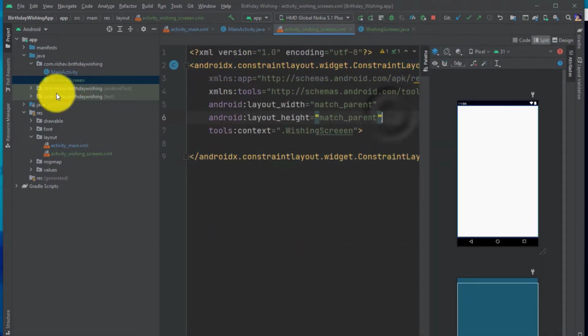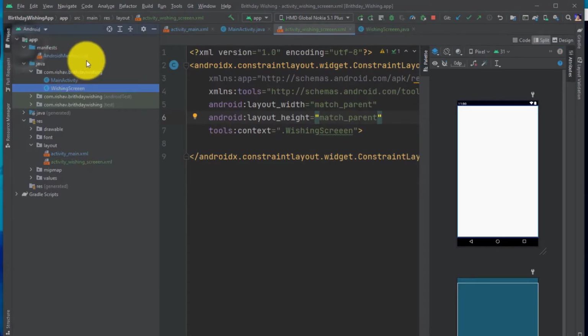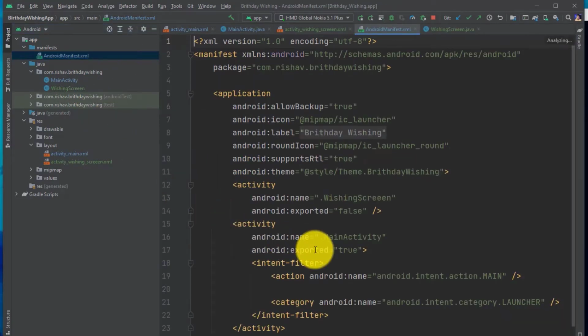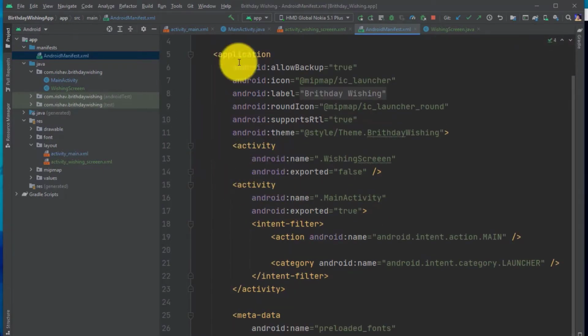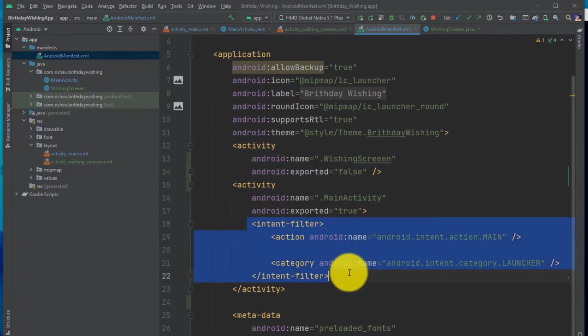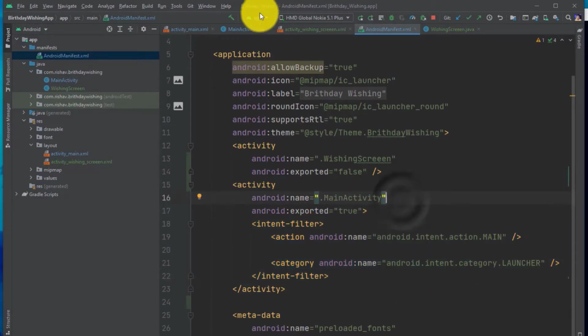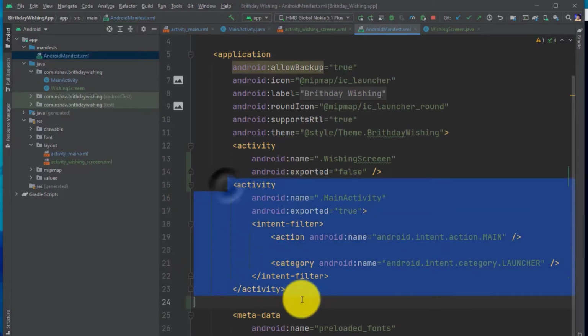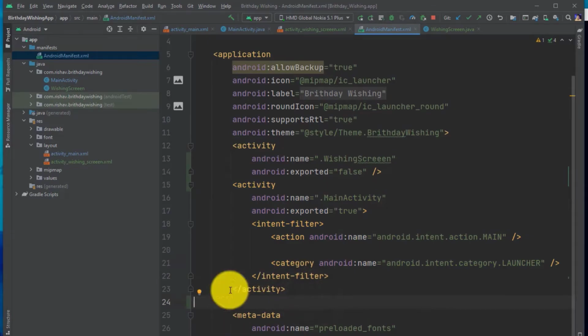As I have told you in the previous videos, in the manifest file we store all the activities, all the screens are there. Here you can see that two activities have come, activity wishing screen and activity main. This intent filter is for the launching activity, meaning I want to make this one the launching screen. So let us close this one.